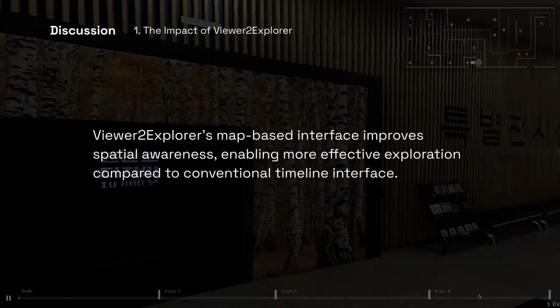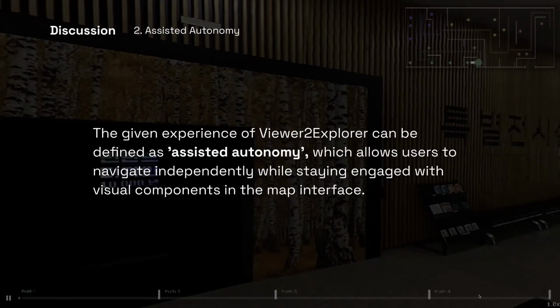Rather than focusing on browsing efficiency, in this research, we tried to enable viewers to easily navigate to desired locations within the video environment. With this methodology, we demonstrated the potential to broaden the manipulation capabilities within the 360 video format. Secondly, we defined the experience provided by Viewer2Explorer as assisted autonomy, allowing viewers to navigate independently while staying engaged with visual components in the map interface.